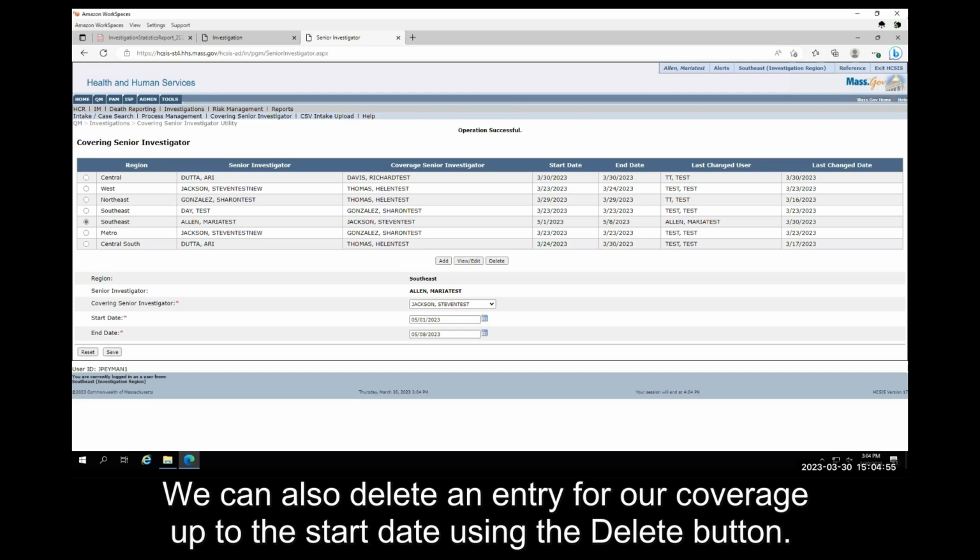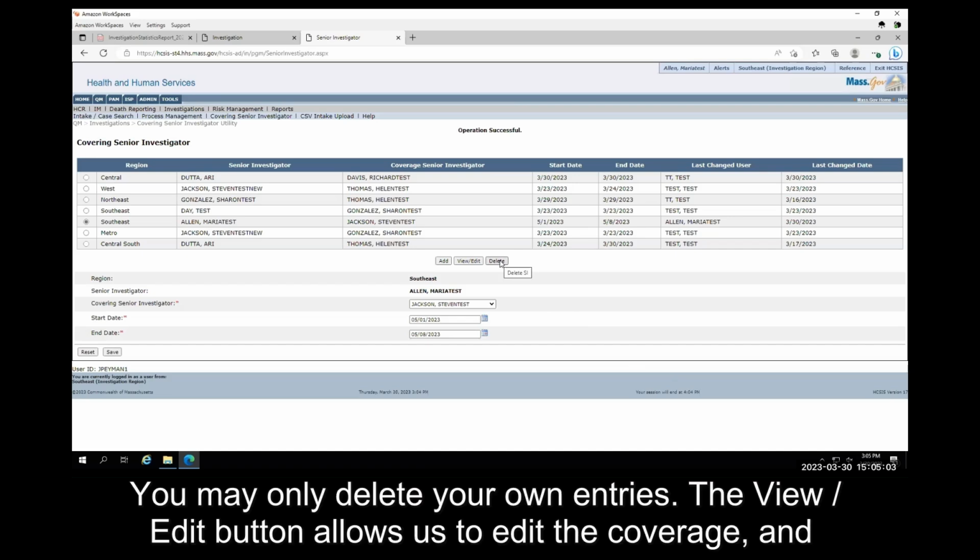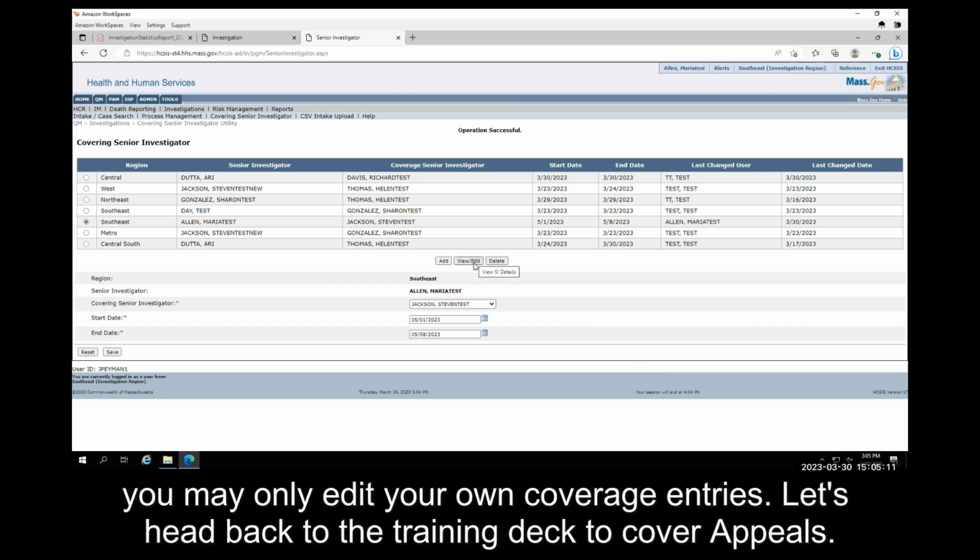We can also delete an entry for our coverage up to the start date using the Delete button. You may only delete your own entries. The View/Edit button allows us to edit the coverage, and you may only edit your own coverage entries. Let's head back to the training deck to cover appeals.